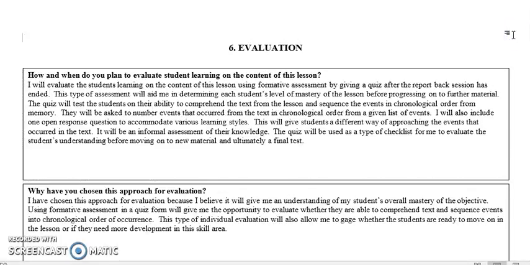Evaluation. How and when do you plan to evaluate student learning on the content of this lesson? I will evaluate the students' learning on the content of this lesson using formative assessment by giving a quiz after the report back session has ended. This type of assessment will aid me in determining each student's level of mastery of the lesson before progressing on to further material. The quiz will test the students on their ability to comprehend the text from the lesson and sequence the events in chronological order from memory.